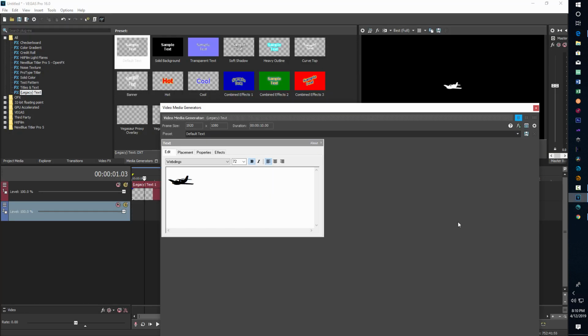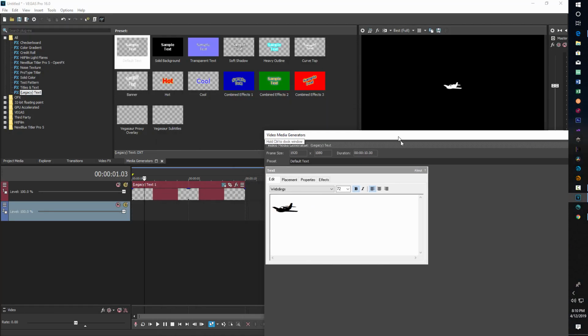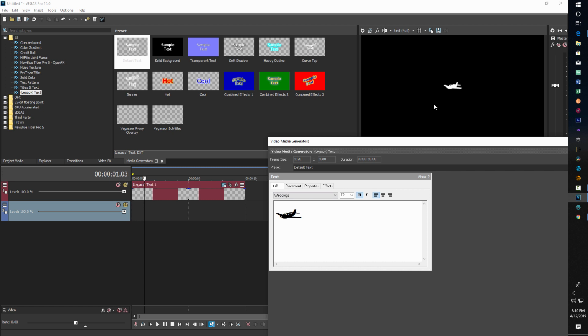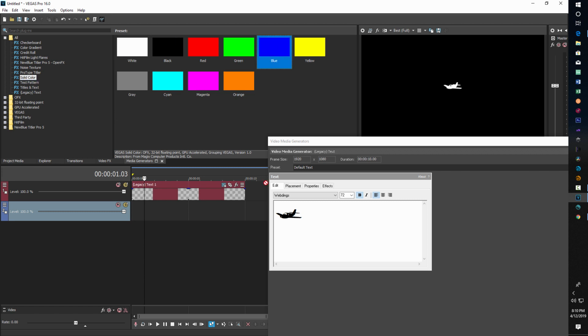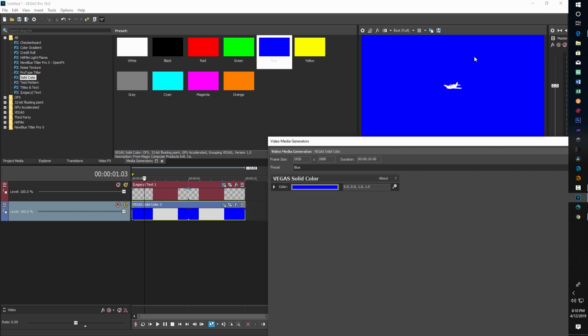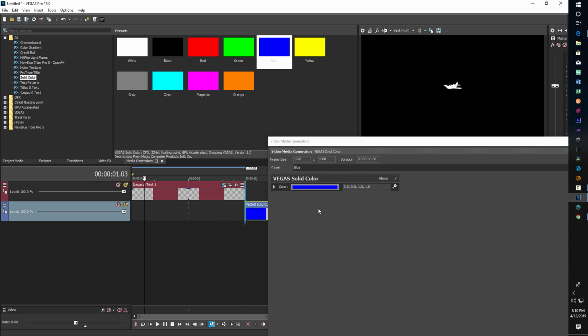Now, the one cool thing about this, and what's maybe confusing to some people, is that this black background is actually transparent. If I come in here to a solid color and bring a blue back here, see how it shows through? So when you see this checkerboard, you're seeing transparency, but it appears on here as black. Sometimes that might not be the right color, so you can just drag that in there if you want a blue.